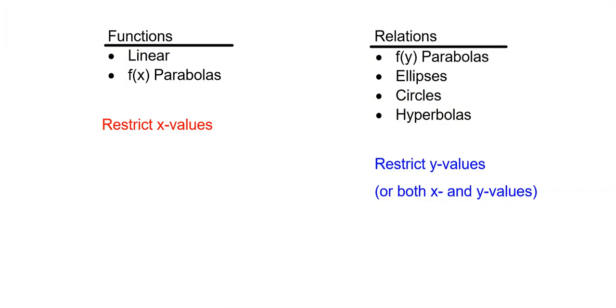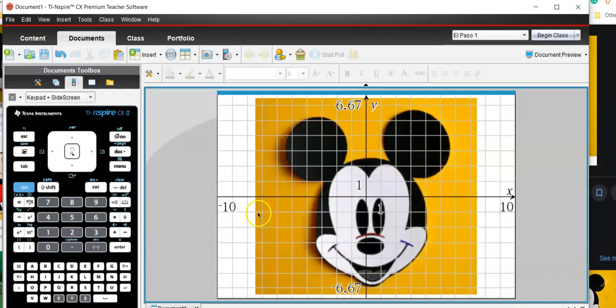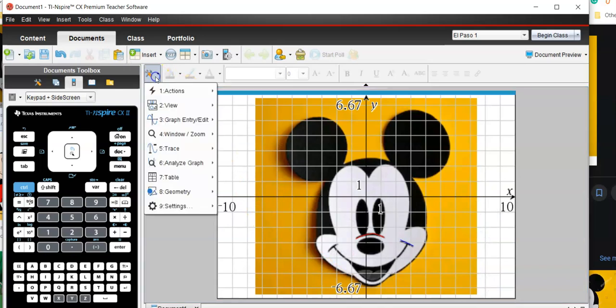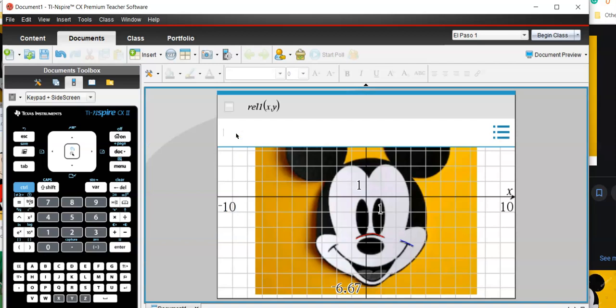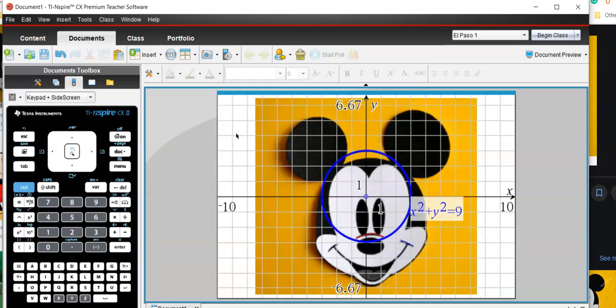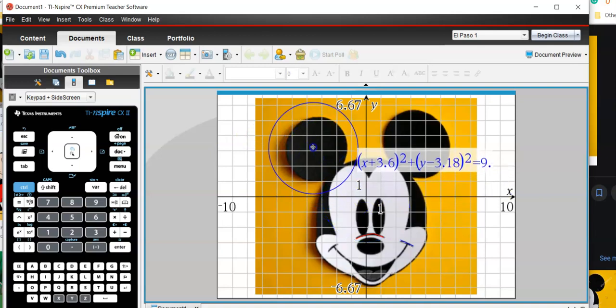So let's try a circle next. So we're going to go to a circle. Circles are really easy to do. So go to graph entry and enter a relation. Put a generic circle like x squared plus y squared equals 9. So radius of 3 with the center at 0, 0. I'm going to put it kind of in the center of his ear there as best I can.